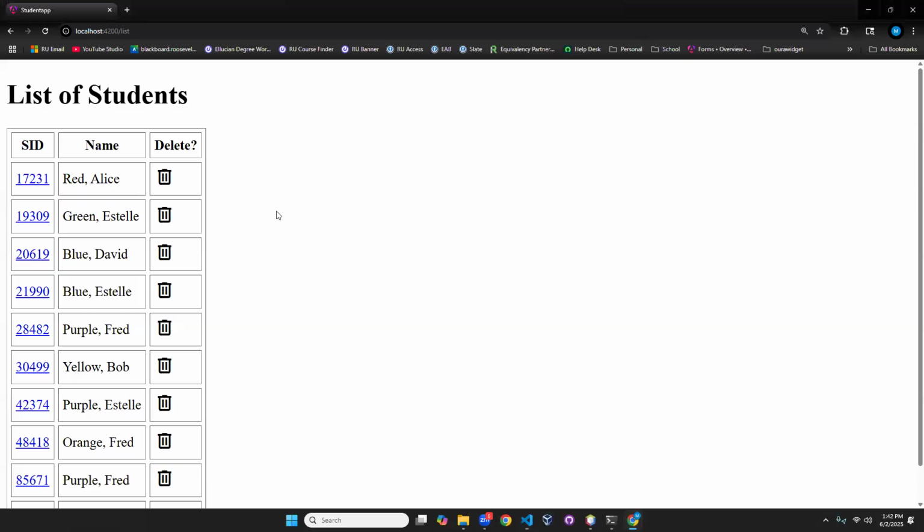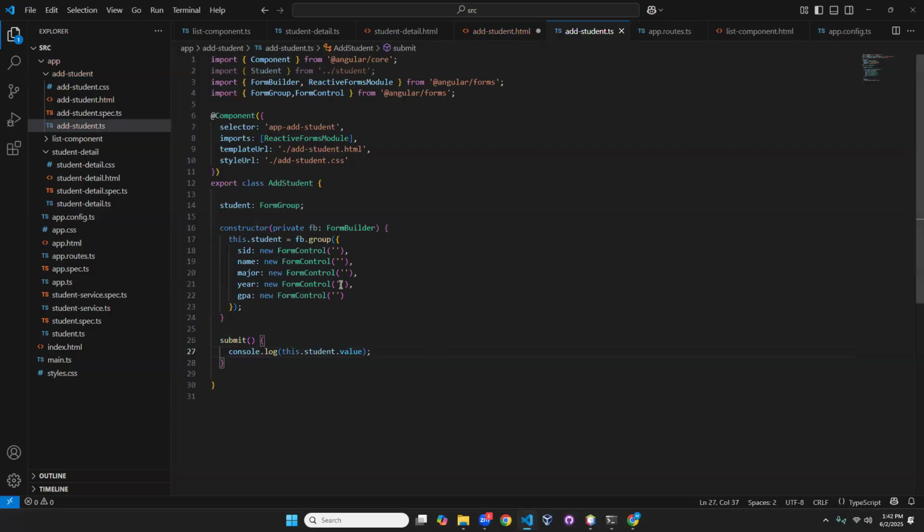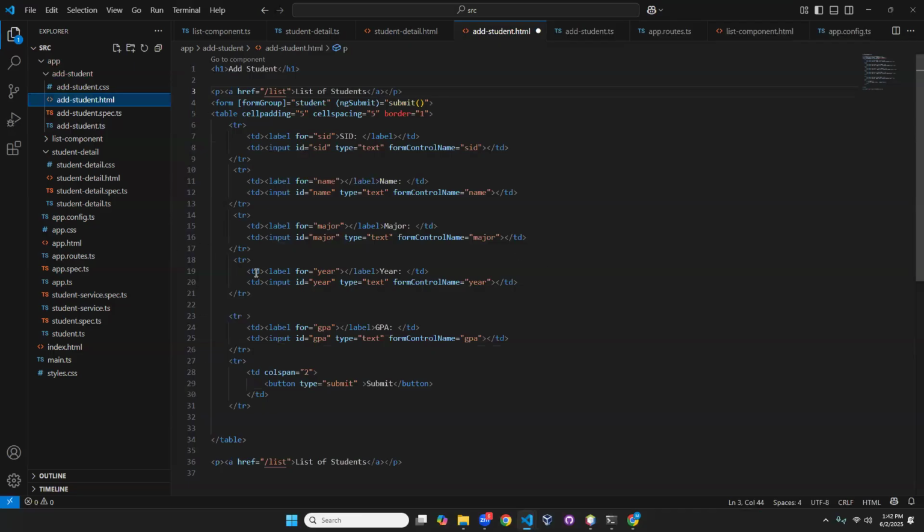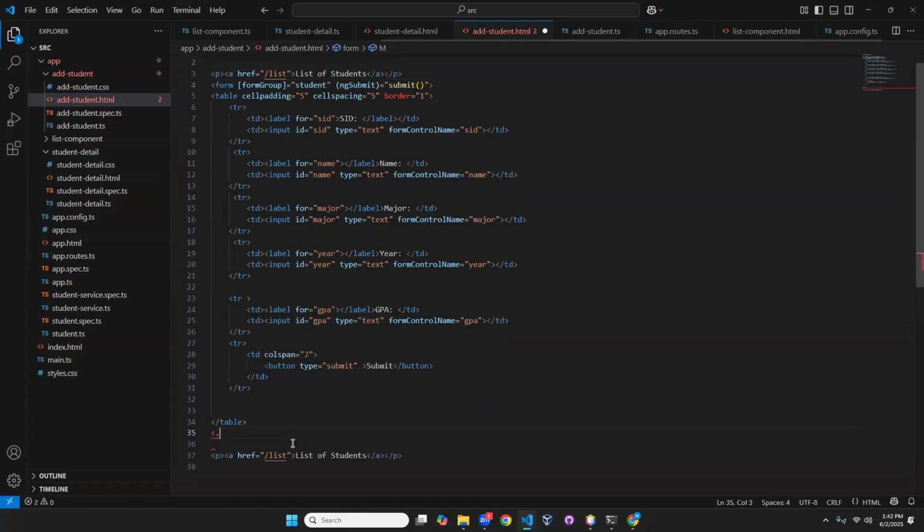Okay, great. So we can't get to the form yet because we don't actually have a route, but we do have mostly a working form. There are going to be some things that are missing. Most notably right here, we don't have the closing of the form. So we do now. Okay, great.